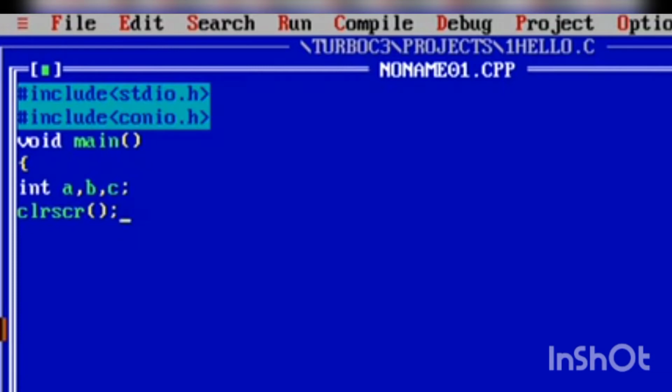Now let's write the printf. Here I'm entering the values. Enter the value a. These values should be entered from the keyboard. This printf is only able to print whatever we write within the quotations, and that will appear on the screen.